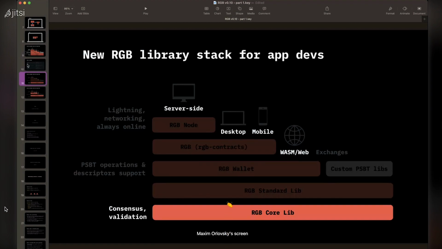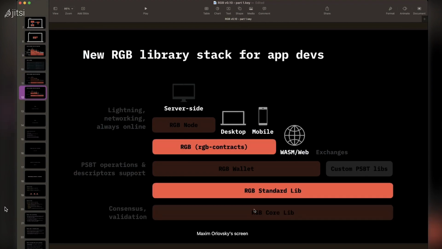So last month, we released RGB Core libraries, and we described in detail how they work. Today, I will be touching the RGB Standard library and the main RGB library on top of that. Next week, I will move to the RGB wallet library.